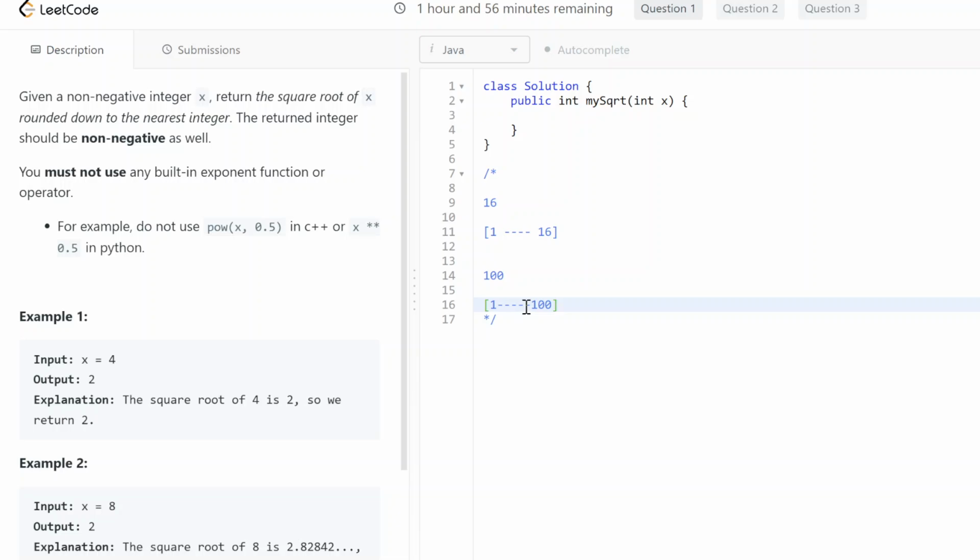Let's take maybe 30. Then we do 30 into 30, right? So it gives me 900. It is way bigger than this 100. So what does it mean? It means that we have chosen some number that is very large, so we have to reduce our search space.